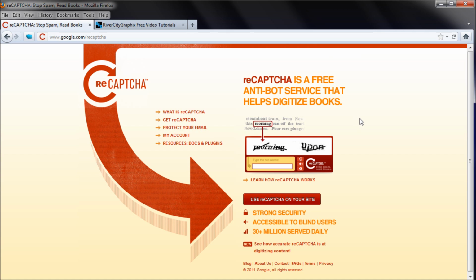And basically what it's for is blocking out spam. So there's programs on the internet that run around and look for forms, and they just send crap to you. So it's just for products or things like that. And so basically this helps you filter out getting all of that crap.